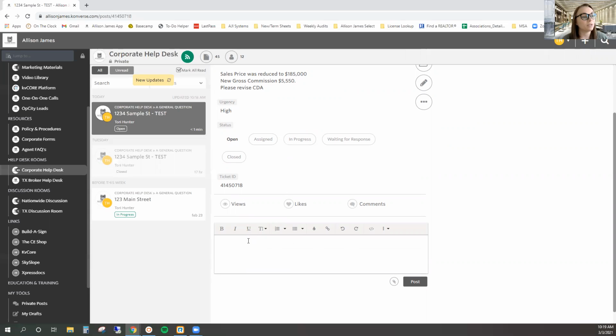Once everything has completely been taken care of, she's going to close out this ticket, which means everything's been taken care of. There's nothing else needed with this 1234 Sample Street CDA revision. So she's going to go ahead and close this ticket. I'm going to get notified of it. All right. So again, this is going to be a great way for you to communicate with your corporate team and keep track of any requests that you've submitted.